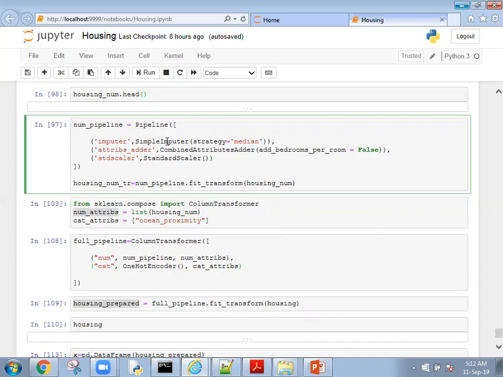It will do the fit and transform for the SimpleImputer transformer class. After that, that output will be passed to the next one. Then that information will be fit and transformed by using the transformer CombineAttributesAdder. Then that output will be piped to the second one, the StandardScaler, which will fit on the previous output. So for the same data, we have applied different kinds of transformers, like SimpleImputer, followed by CombineAttributesAdder, and followed by the StandardScaler. Now we will have the total outcome.